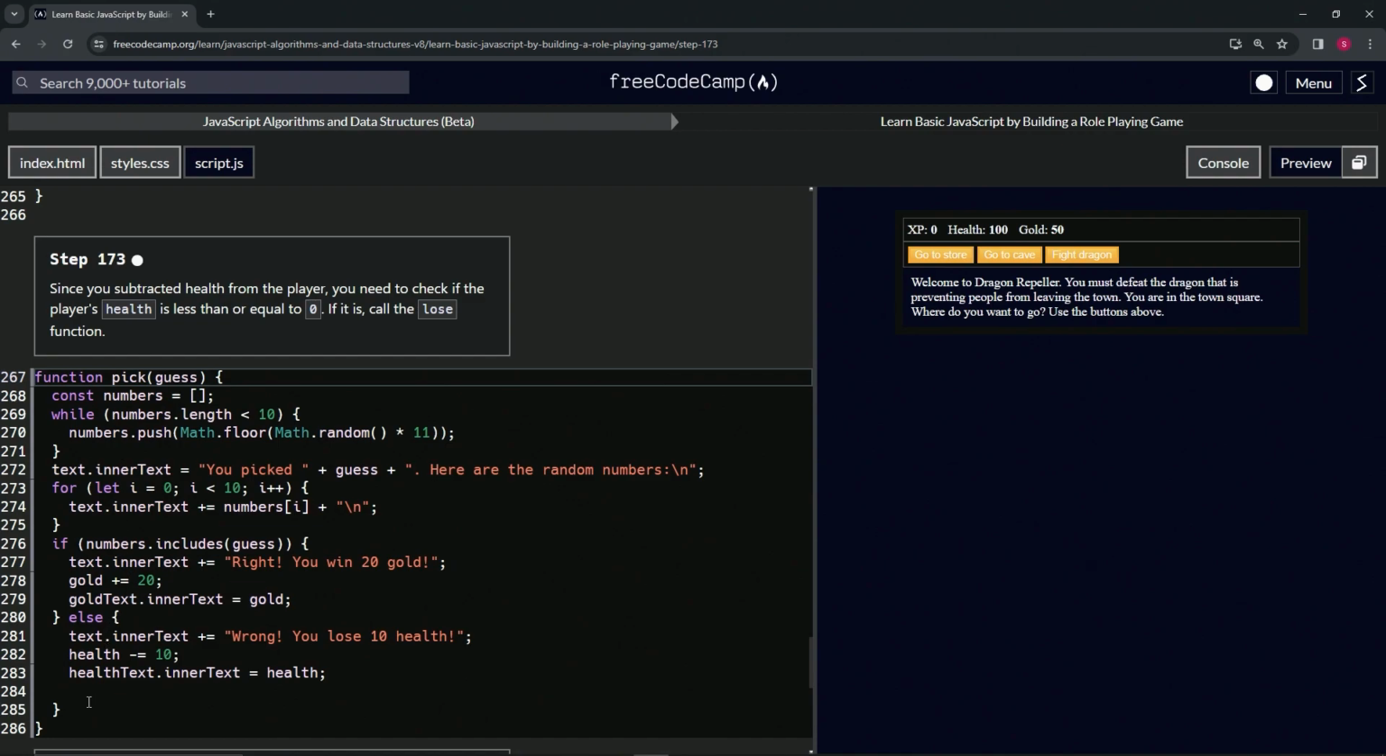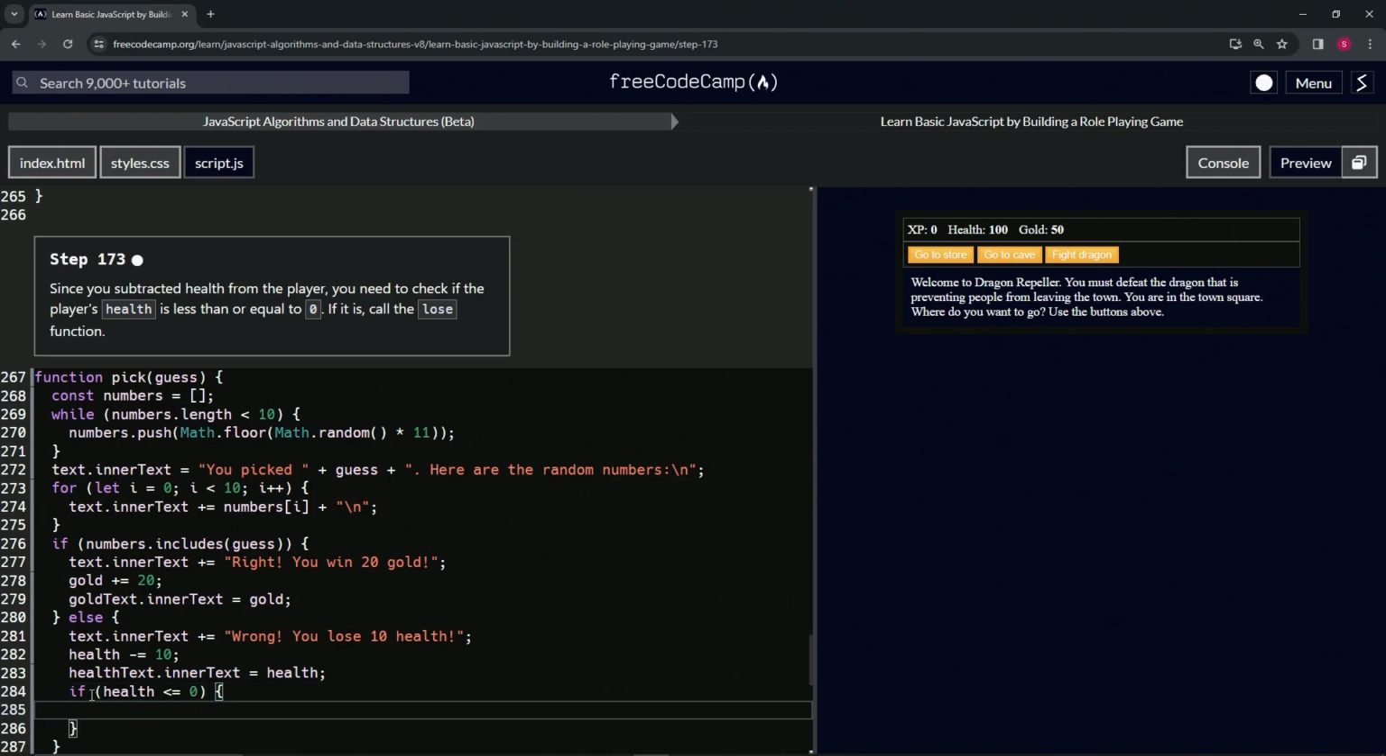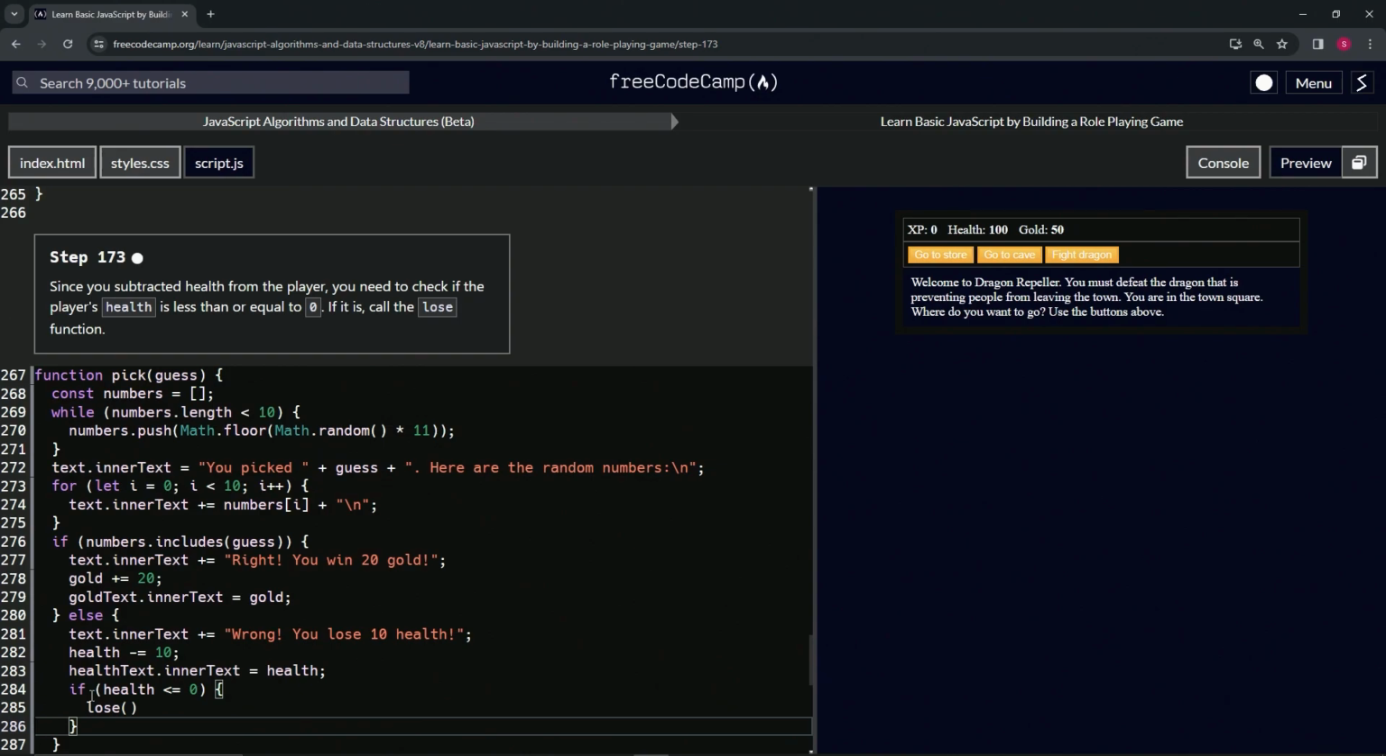All right. So down here, we'll do an if statement. And we'll say if health is less than or equal to zero, what we're going to do is call a lose function, like that. Let's cap it off with a semicolon, thusly. And that should take care of it.